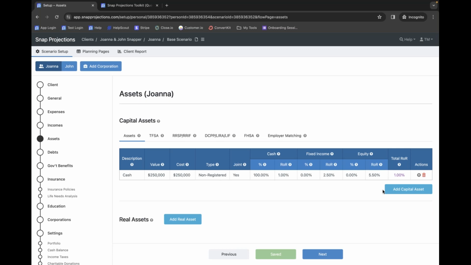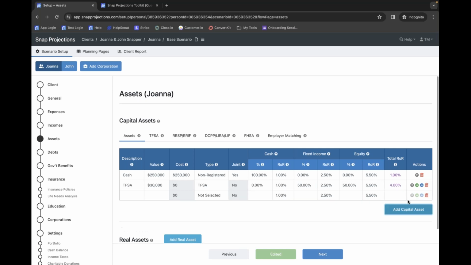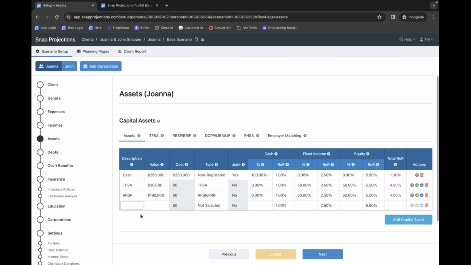Okay, so Joanna also has a small TFSA. Let's select TFSA, and it's just 50-50 in equities and fixed income. She also has an RSP. And we'll just keep it the same.